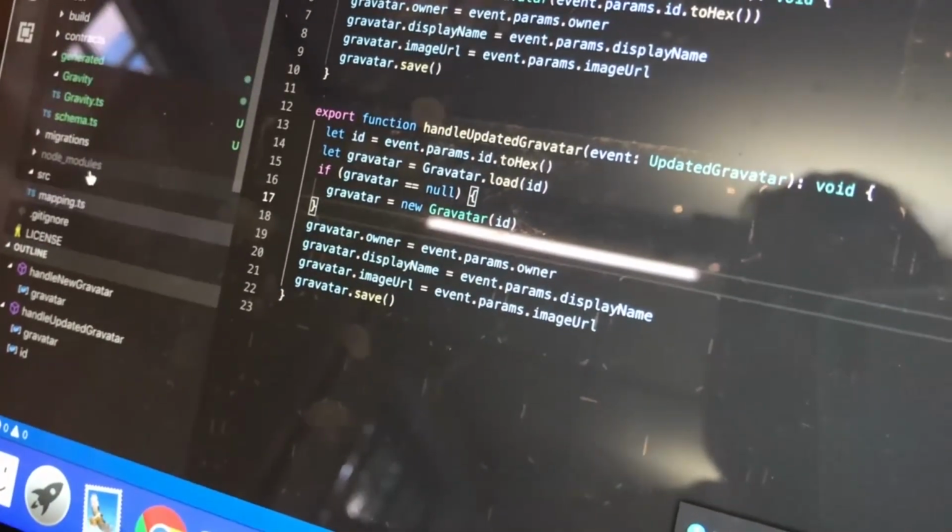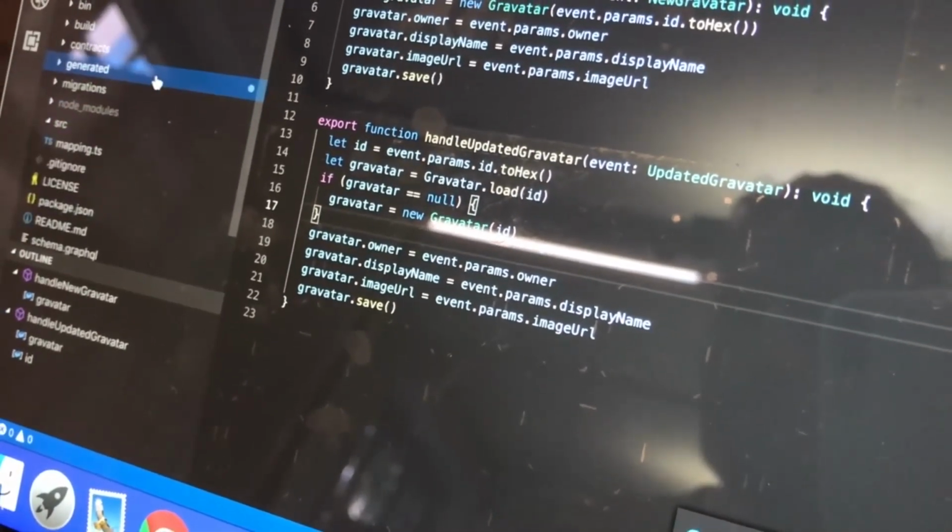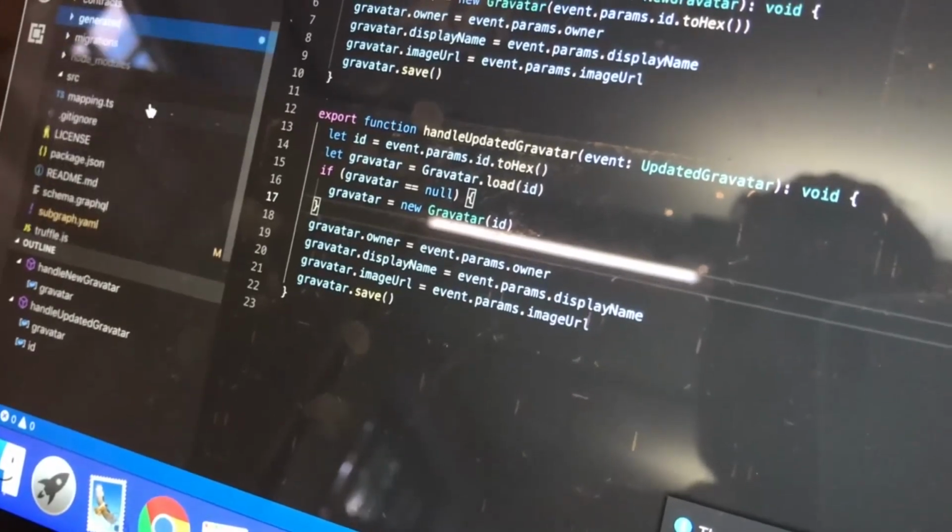I think that kind of covers most of it there, right?